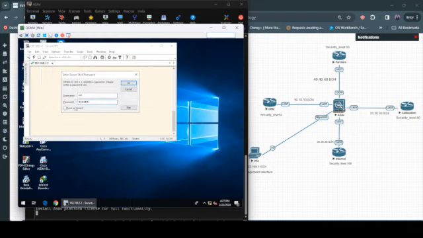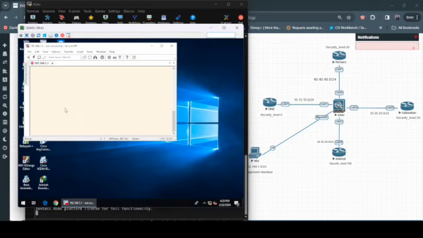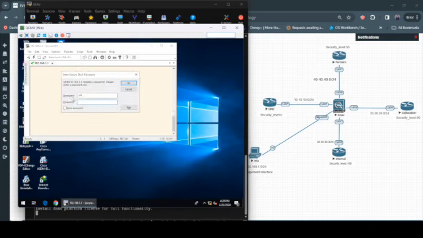Save my password. And then do OK. Okay, I think it's secure.